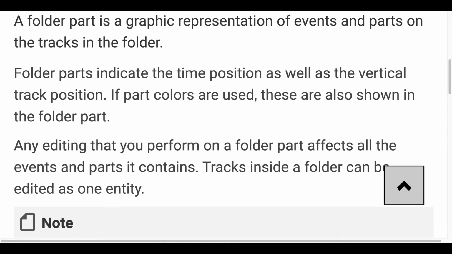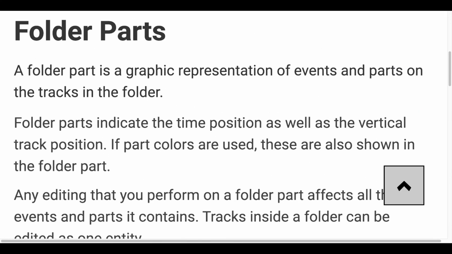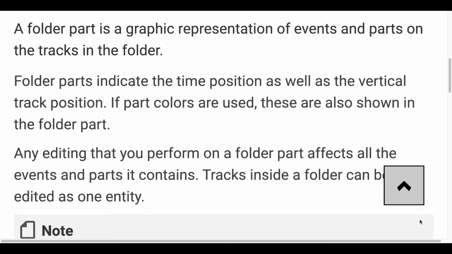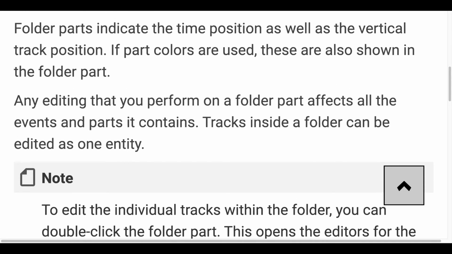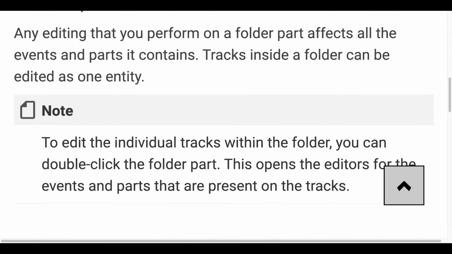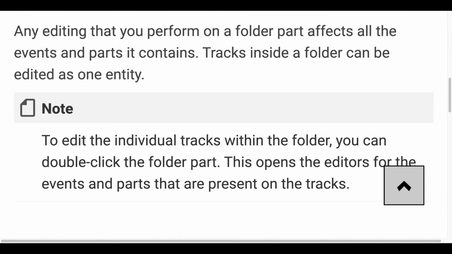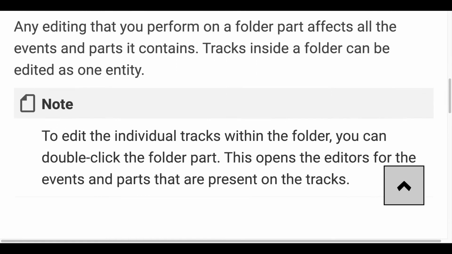A folder part is a graphic representation of events and parts on the tracks in the folder. Folder parts indicate the time position as well as the vertical track position. If part colors are used, these are also shown in the folder part. Any editing that you perform on a folder part affects all the events and parts it contains. Tracks inside a folder can be edited as one entity.